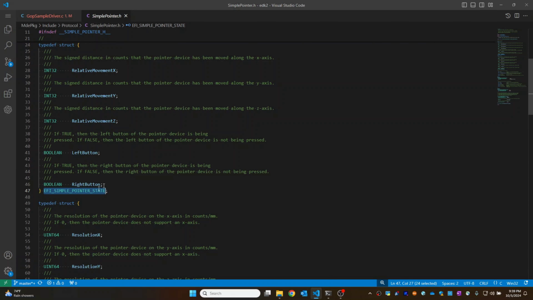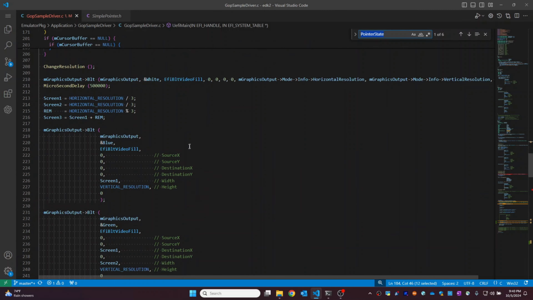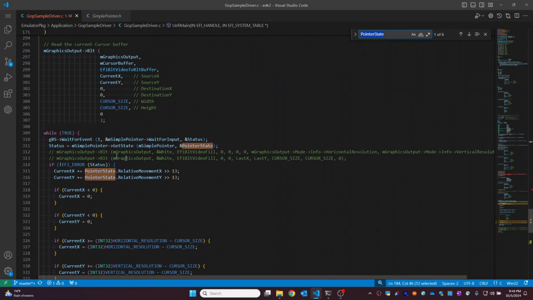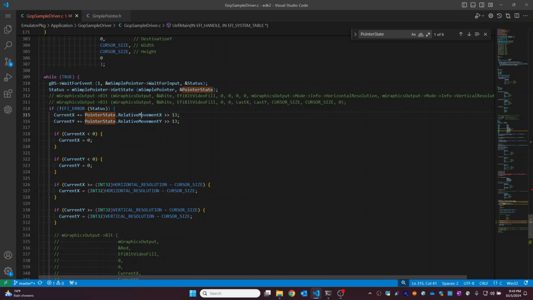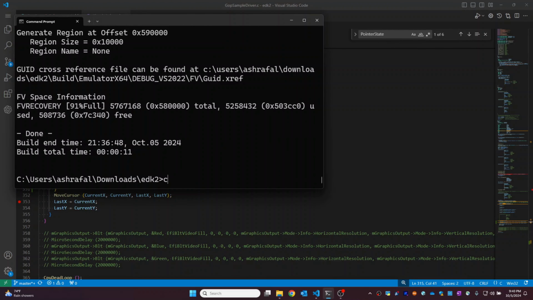And where are we populating this pointer state? We are populating it here. Whenever we call this get state, this pointer state will get updated, and it contains the x, y and z position along with whether the button has been pressed or not. Now let's try to build it.